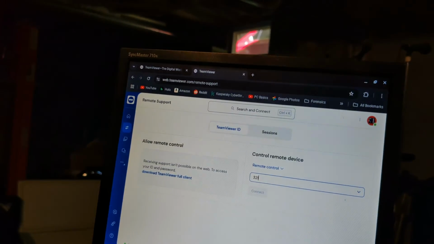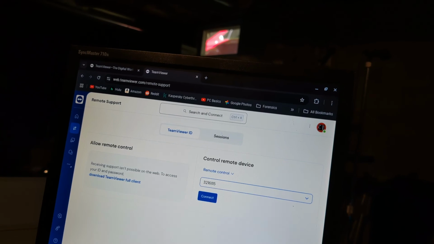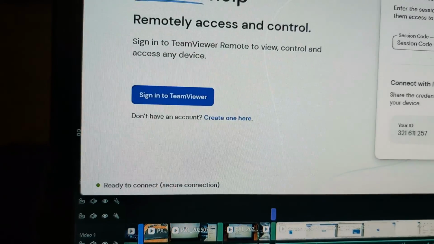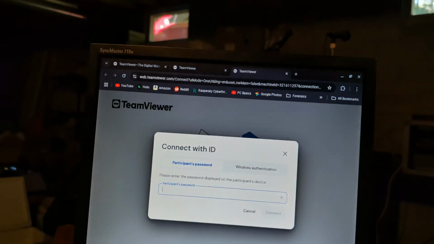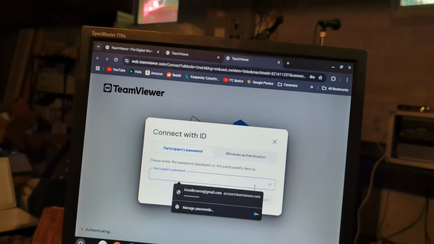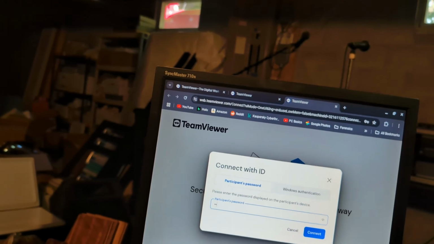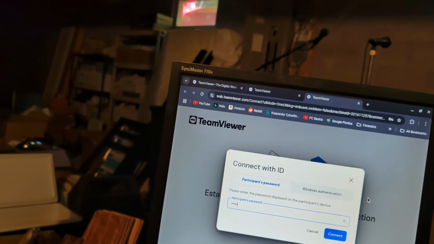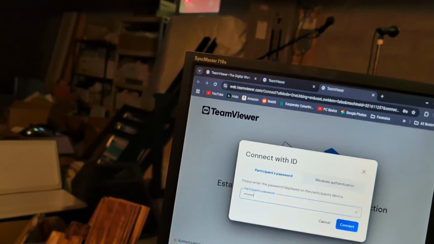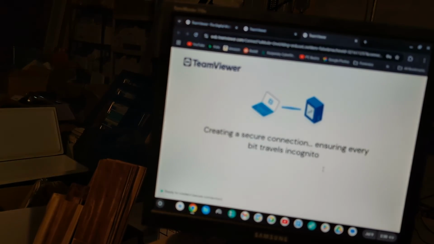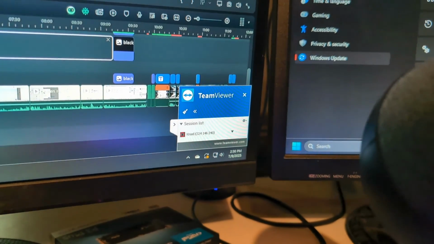321 611 257. Okay. Says ready to connect, secure. Important notice, update TeamViewer. Remind me later. Yeah, that's fine. Participant password. Okay. Creating a secure connection. This one already shows I'm in.